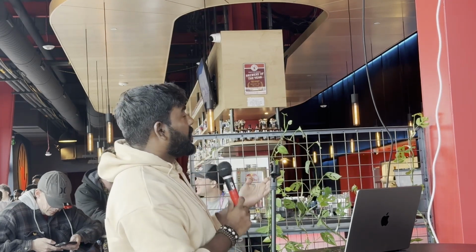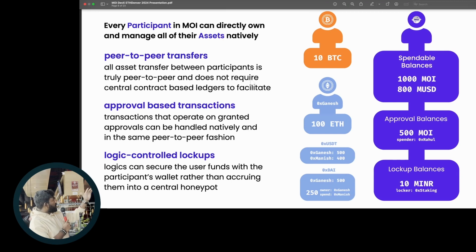I can give you a good credit limit. So the same model here with MOI is that instead of the contract holding the value, the contract just makes an entry in data. It's a registry saying, this is the amount of Ethereum I'm locking up, but that money is locked up back into the participant's wallet. And this way, there is no honeypot contract.